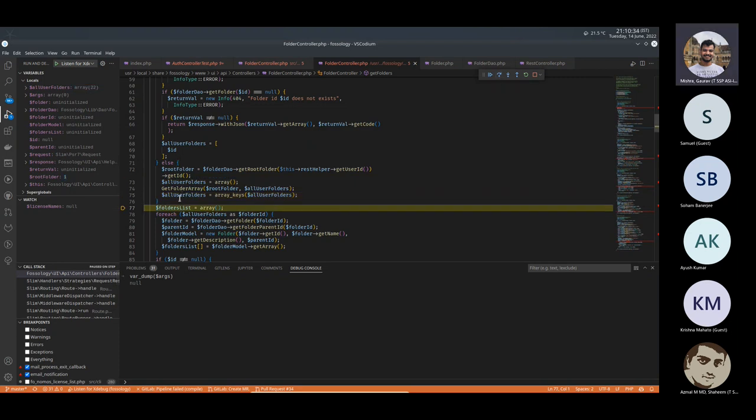For example, now I have this all user folder. I want to check how it looks. On the left, in variables, you can see it over here, or you can print it out in the debug console. It gives you a list of all the folder IDs the user can access. So it becomes very easy to debug if something in your code is not working fine.